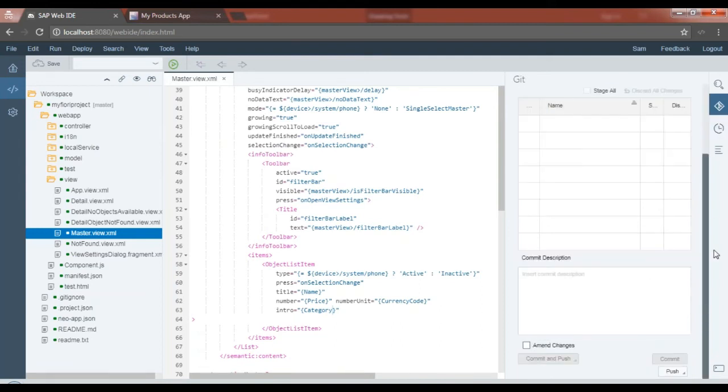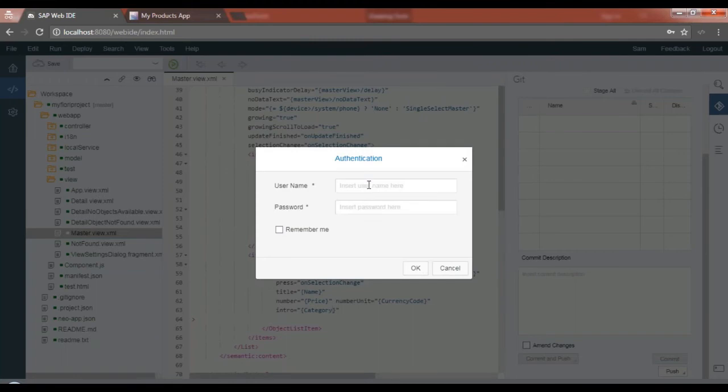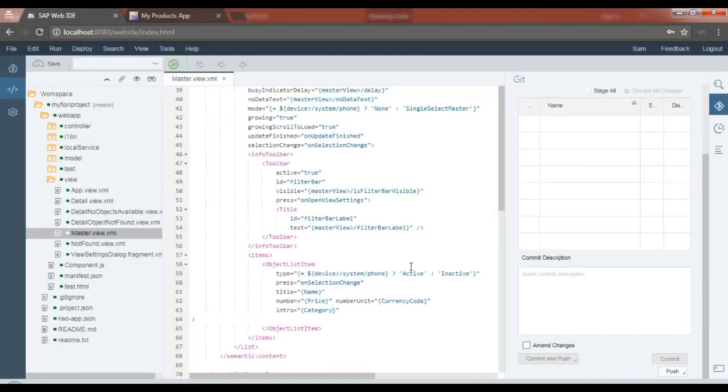So go to Git and say push to remote branch, select the branch, click on OK, and now you see it's asking for Sam's credentials for GitHub. So SAM UI5, and then I just provide the credentials, and then say remember Sam, and just say OK, and you will see Sam's changes will be available in the remote repository. That commit will be made to the remote repository.